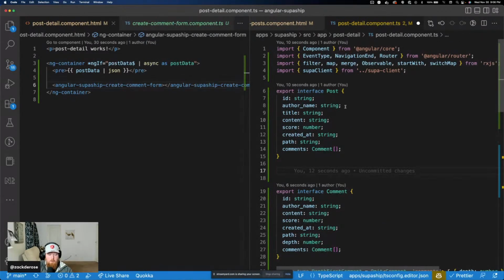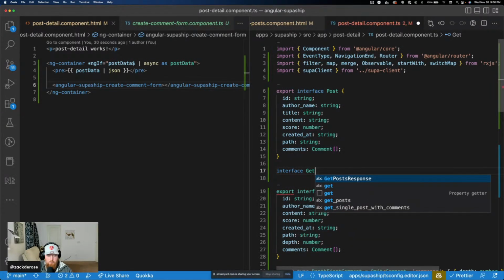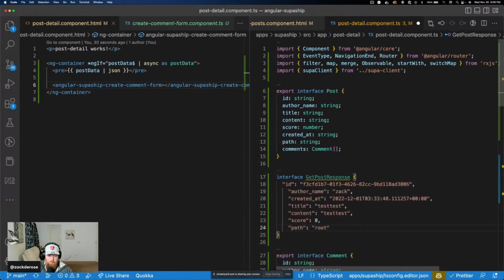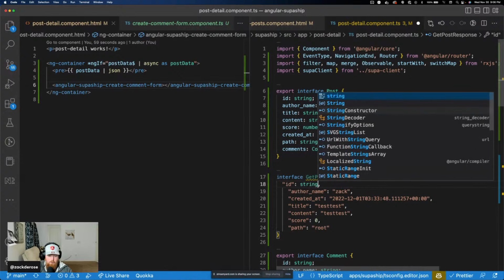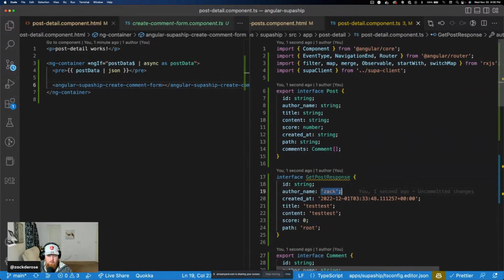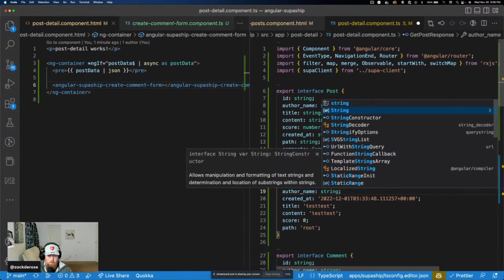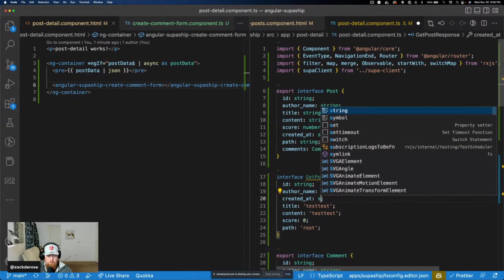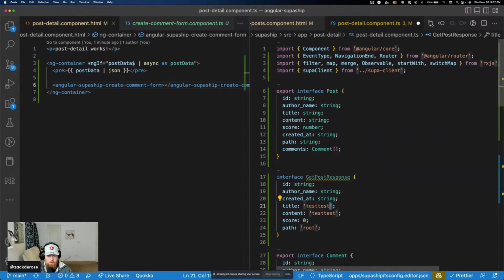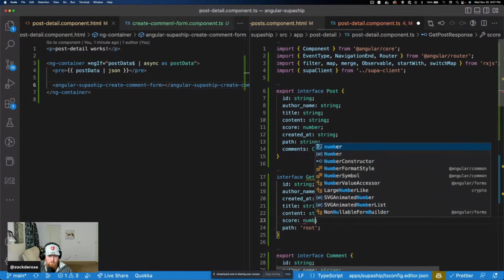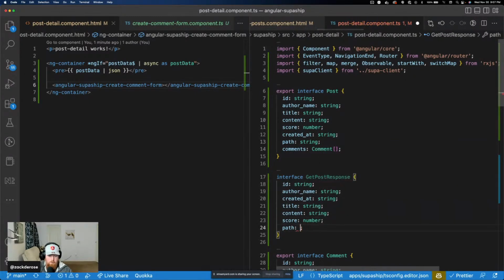Okay. Interface, get post response. Looks like this. So this will be a string, author name, string, created at string, title, and content string, score, number, path, string. Okay.